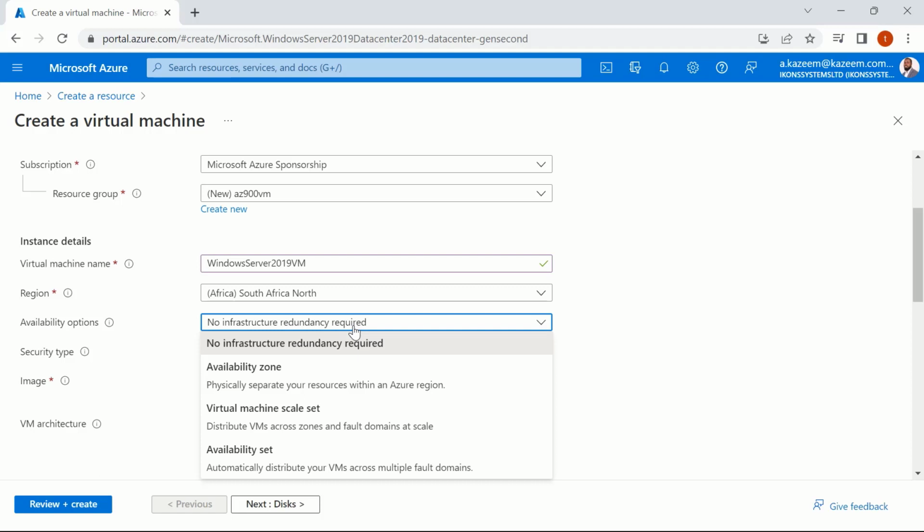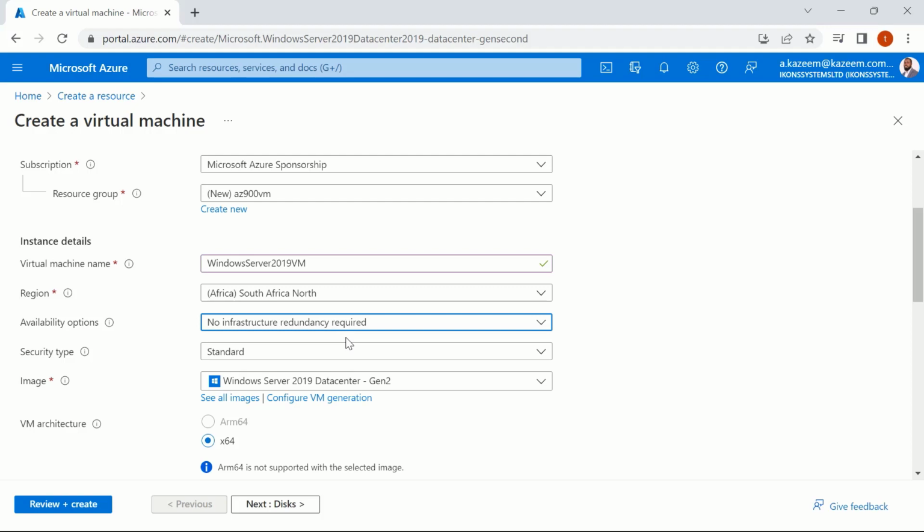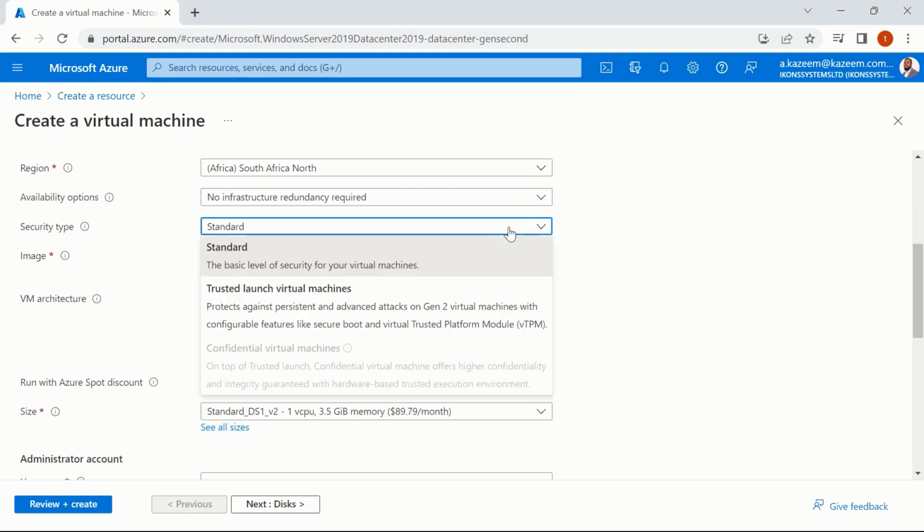Next, you need to decide whether or not you want high availability for this virtual machine. And the options we have include availability zone, virtual machine scale set, and availability sets. When you choose any of these options, it will let Azure know that this virtual machine will be part of a group of other virtual machines that will need to be located in a different data center or a different physical geography for the sake of high availability. We'll get into all of this at a later time in this course, but for now, we'll go with no infrastructure redundancy required.